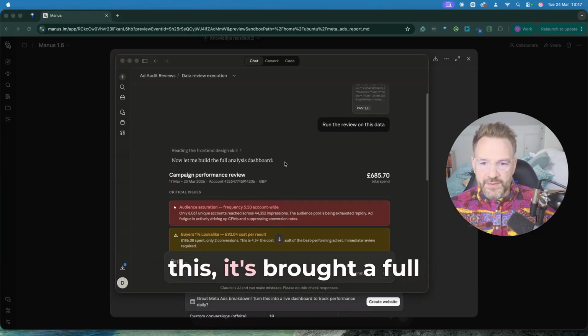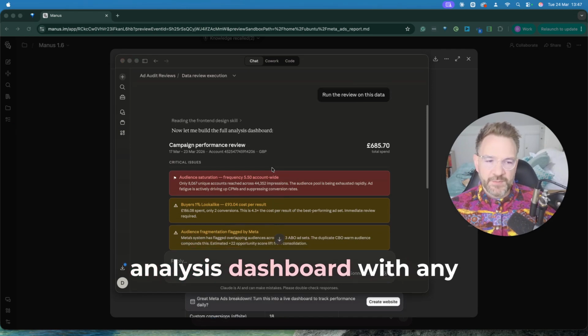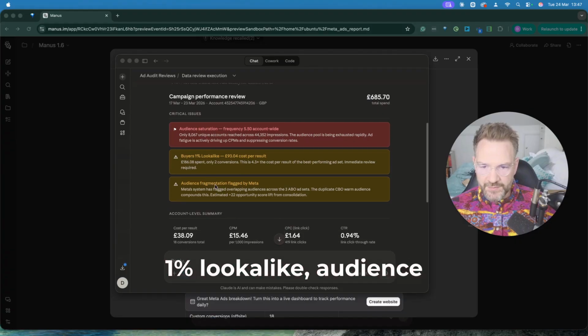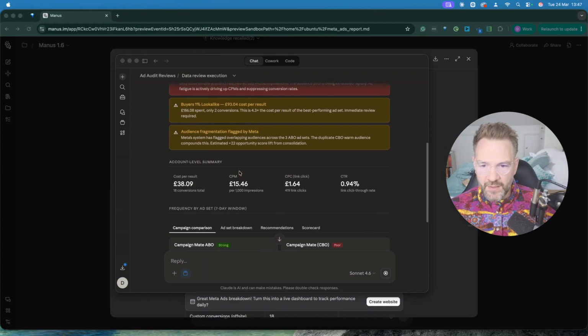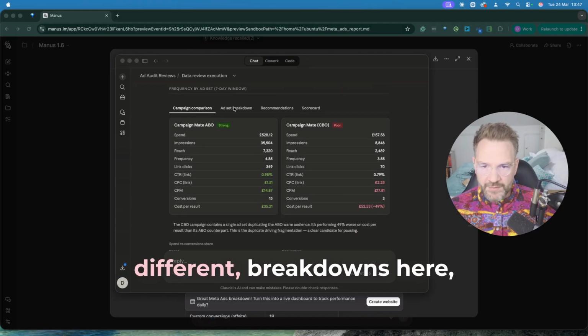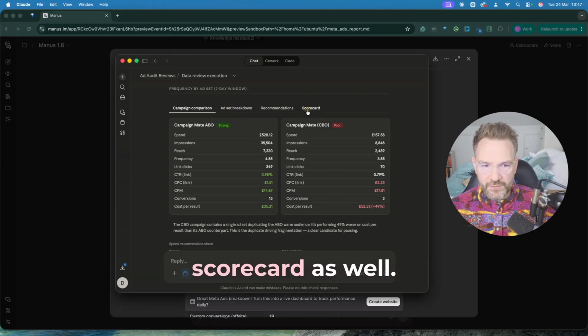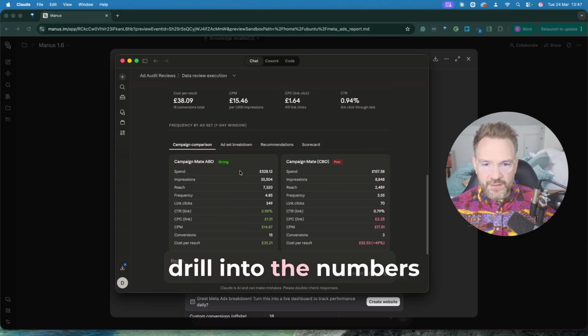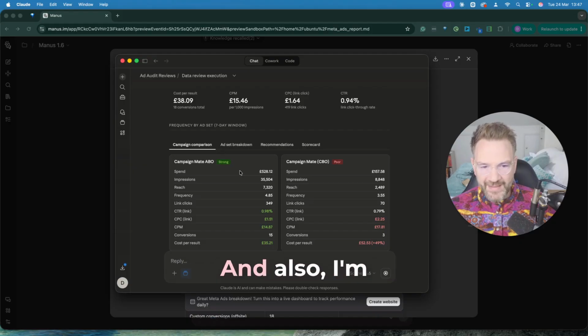When we get to this, it's brought a full analysis dashboard with any critical issues up here, 1% lookalike audience, all fragmentation that's been flagged on there, account level summary, what's happening, and then we've got different breakdowns here, so ad set, recommendations, scorecard as well. So when we get into this, we can really drill into the numbers on each campaign.